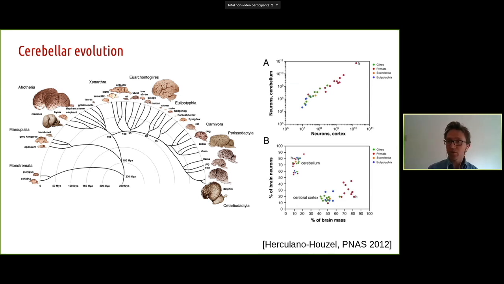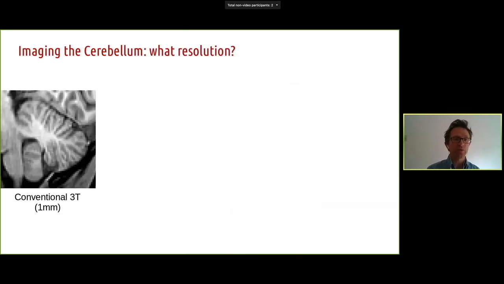That's quite an interesting feature, but it's also why we have had so much trouble working with the cerebellum in neuroimaging. So let's start with a conventional high resolution 3 Tesla image at 1 millimeter, looking at the cerebellar structures. You can see it's fairly blurry and it's pretty hard to visualize.